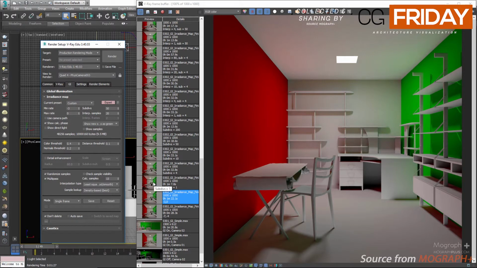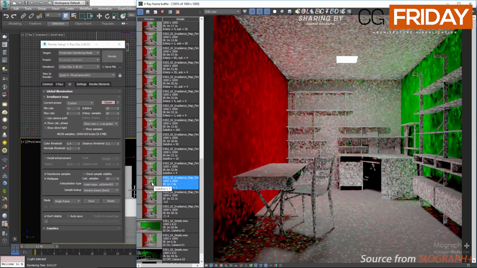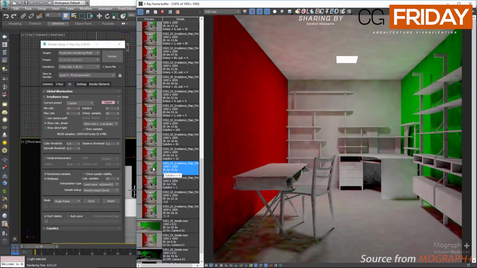In the first render, subdivs was set to 1, and as you can see, we have an extremely splotchy render. That's because each sample can send only one ray, and the quality of those samples is going to be very low, and they are going to be very inaccurate. Now, in the second render, the subdivs was set to 4. So each sample can have up to 16 rays, and obviously the quality is a lot better compared to our previous render.